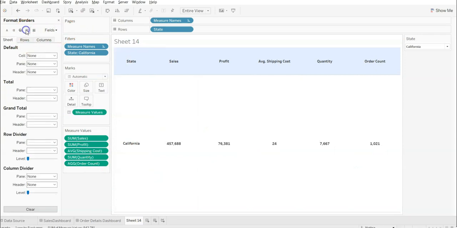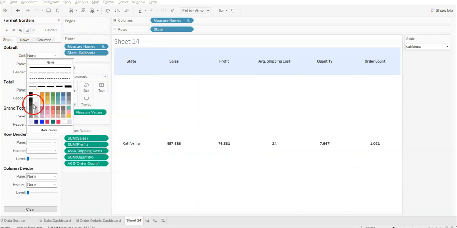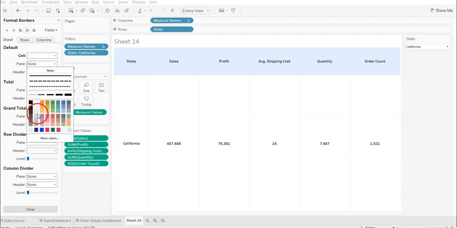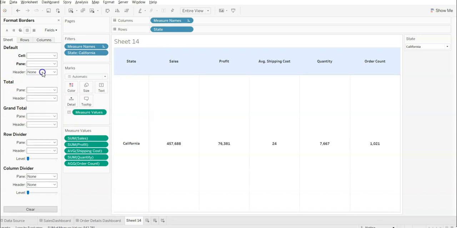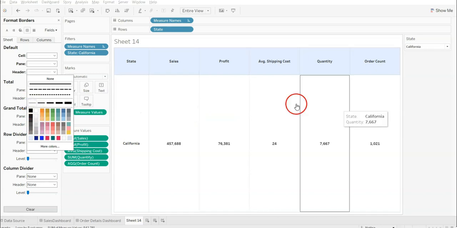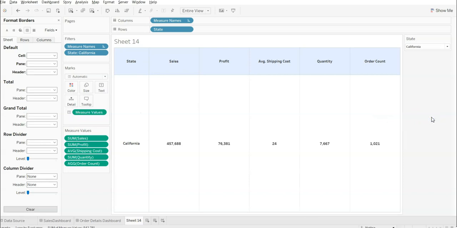And come to the bordering and let's give a border also, but we'll go with this gray color. Okay. You can see, right? Then the pane also we have to give the same gray. Okay. And header. Now it is fine. Let's see the next one. This is actually too much thickness. Let it be a thin line, more than enough. Okay, now it looks fine for me.